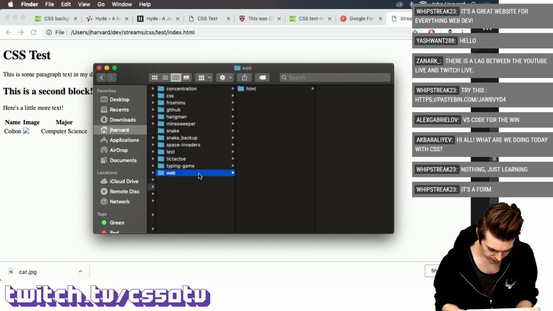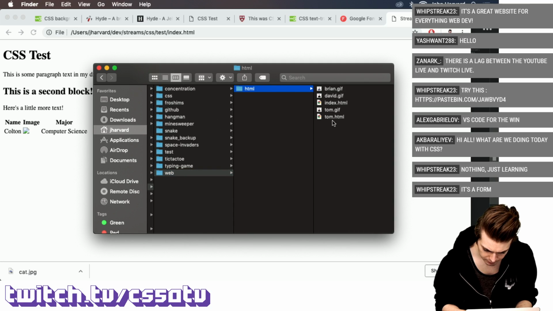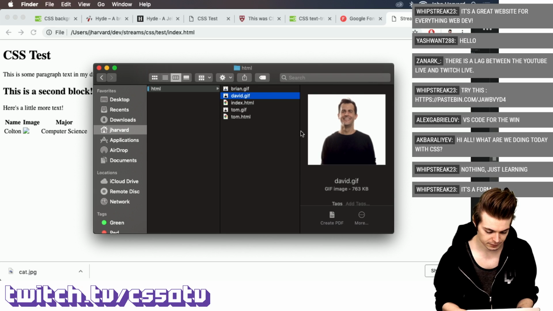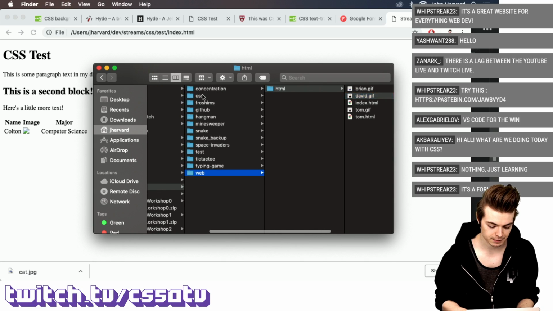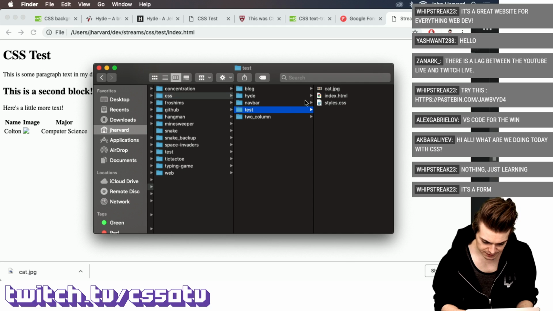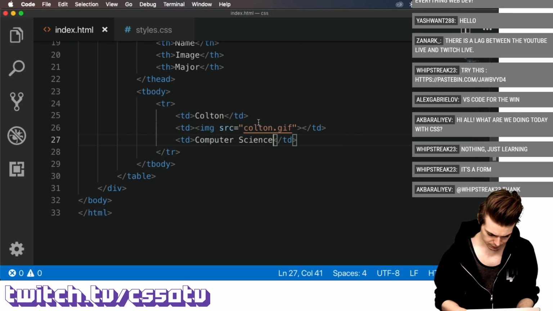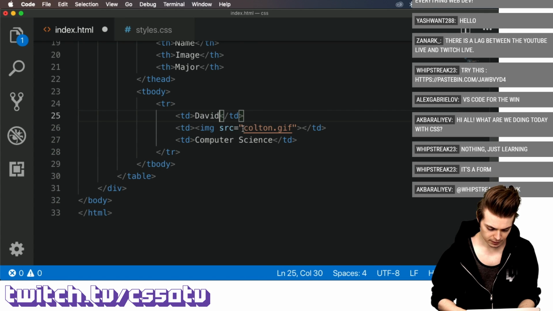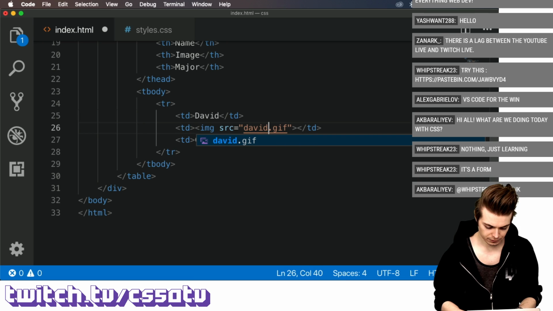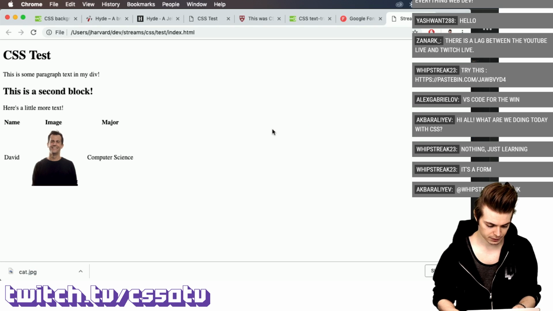I think before in the web section we had it here. OK, no, we have. We'll just use David. It's a little bit easier since we already have David's image there. I'm going to go back to my test thing here. I'm going to paste that in, and then I'm going to edit my HTML so that it says David, and then David.gif. This should work if all is well.